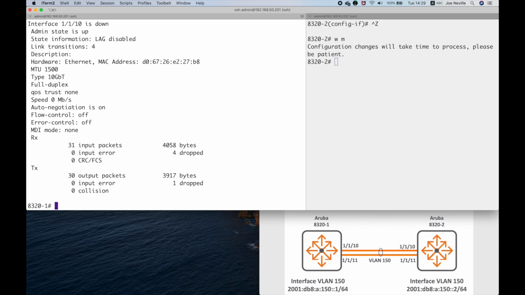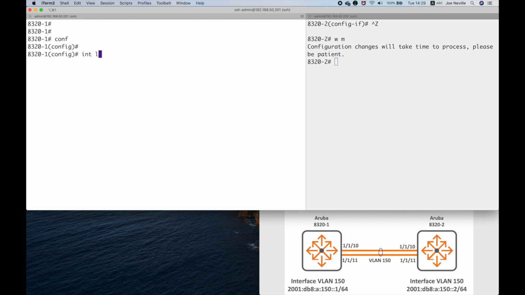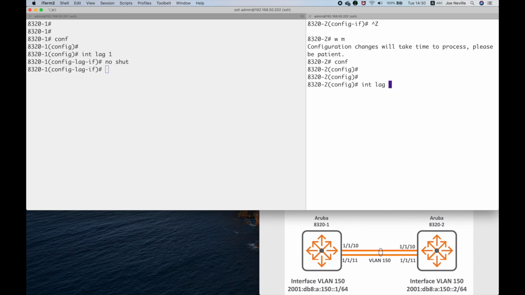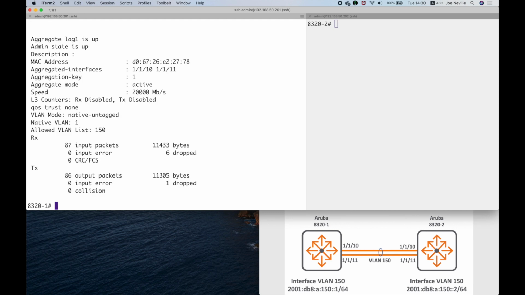Okay, so now doing a show interface 1/1/10, you'll see it's down, but it's lag disabled. And the reason for that is because lag 1 is still shut down. Okay, and it'll be the same on the other end. So we need to go into the lag. It's lag 1, no shut. And on the far end, lag 1, no shut. Come out of there. Okay, so show interface lag 1, and we are up.